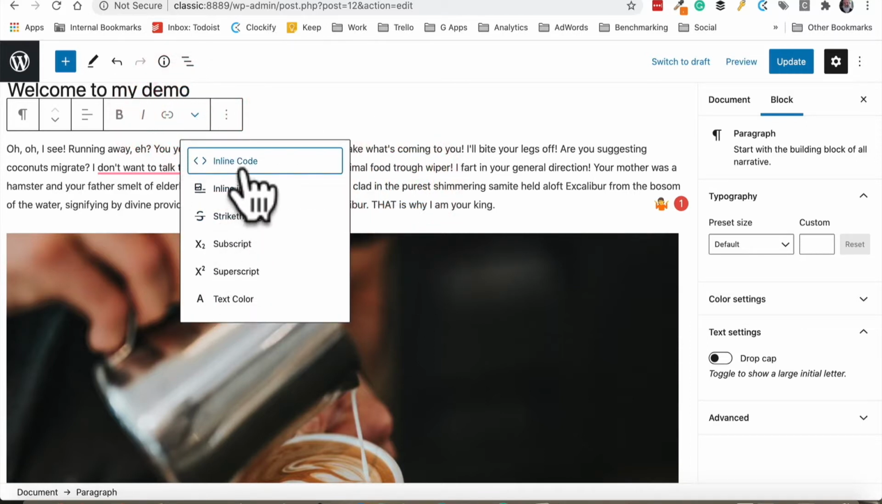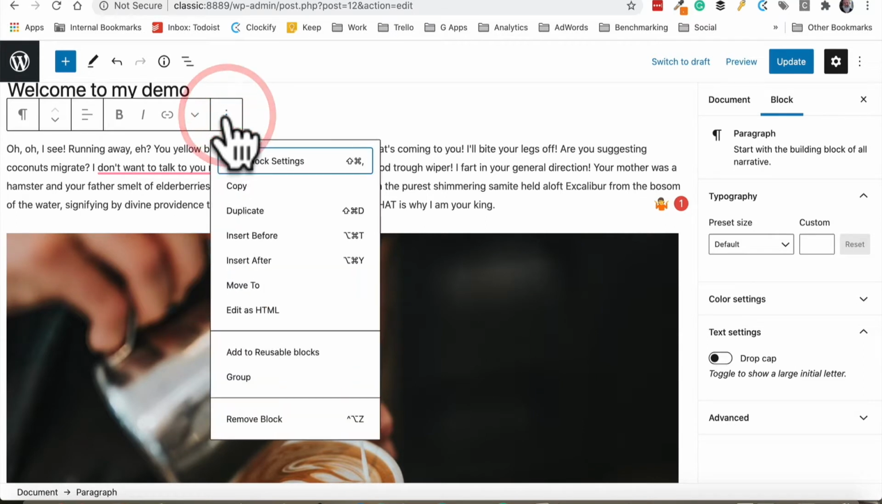I've got some other options here, and then this guy over here, I can remove the block completely, duplicate the block if I want to repeat it a bit further down the page, and add to reusable blocks here. We'll look at that a bit later. That's really handy if you have to duplicate this on multiple pages.